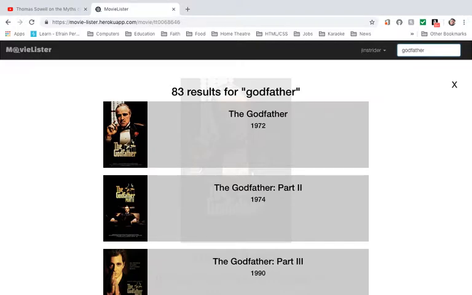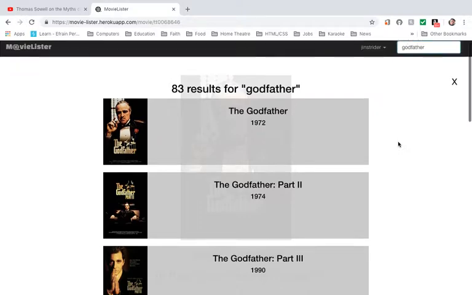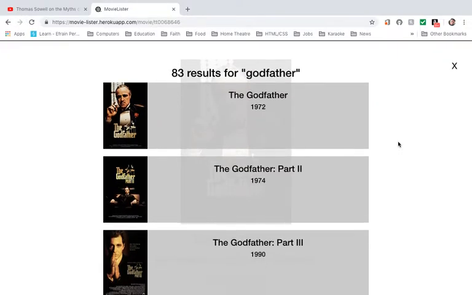Here we are. As we see, the search results actually cause the background information, the Godfather's profile, to fade out and become recessed in the background. And here's the results for Godfather. Of course, the first three results are the first three Godfather films, but there are 83 results in all.